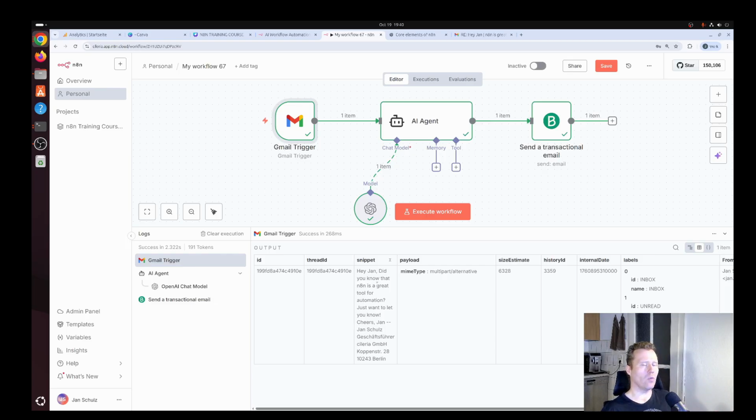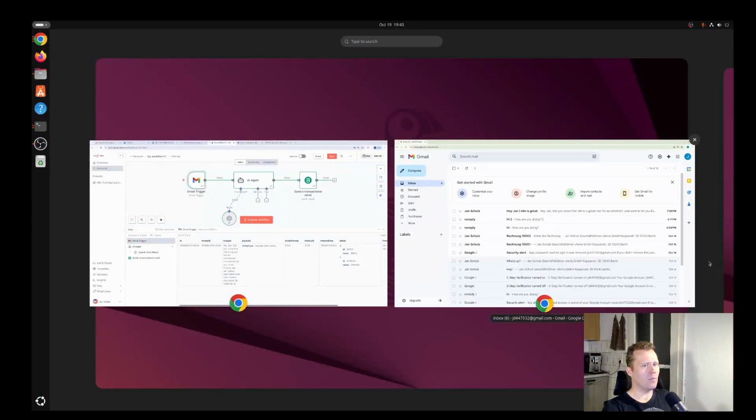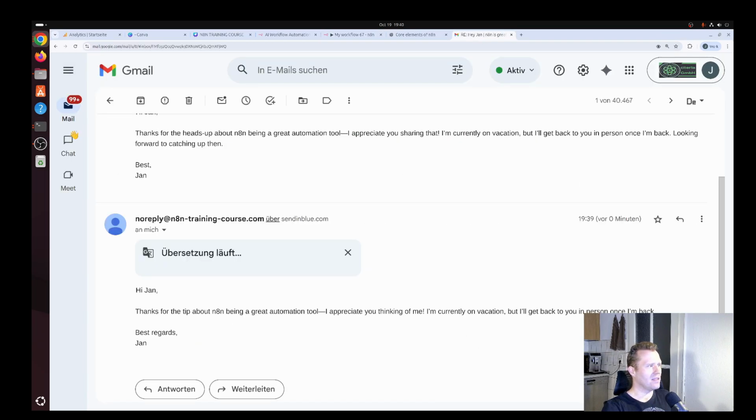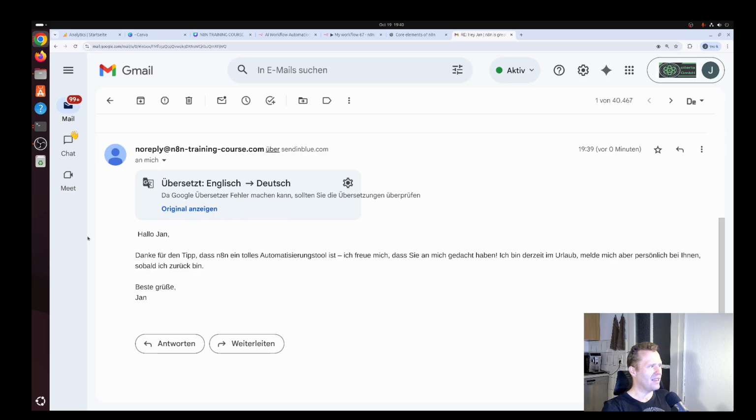So this works. And now let me have a look at my inbox here. And here we can see that I got an email that was sent from our Brevo transactional node.